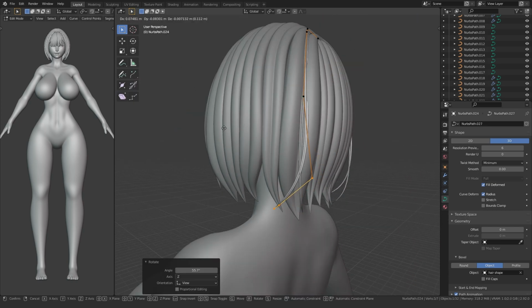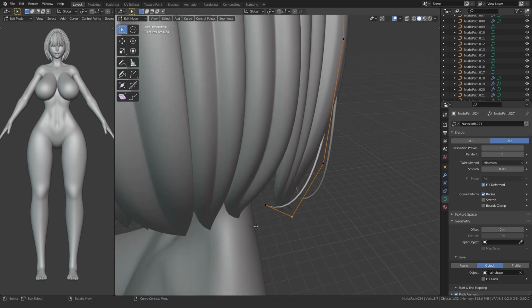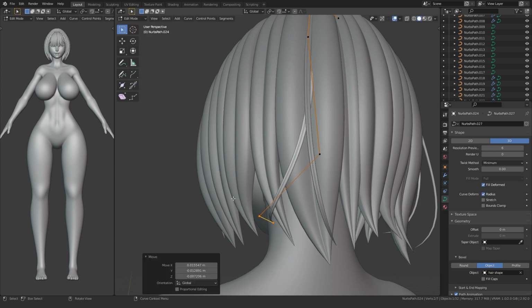You can also duplicate a flyaway hair to create another one. That's also a valid option.